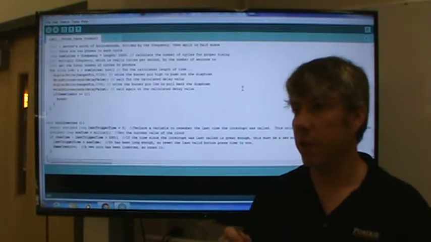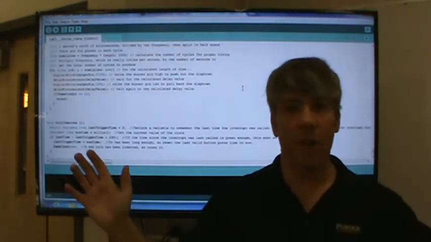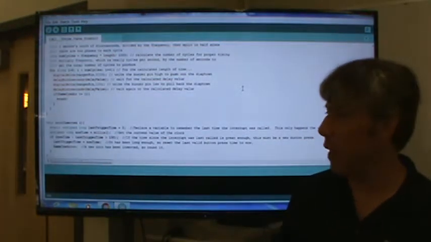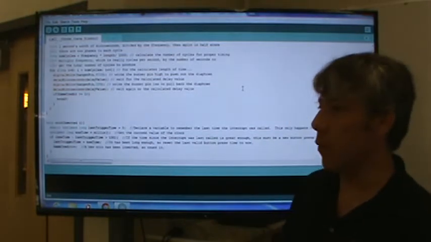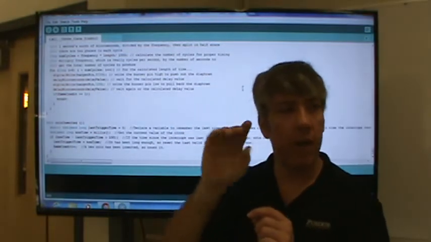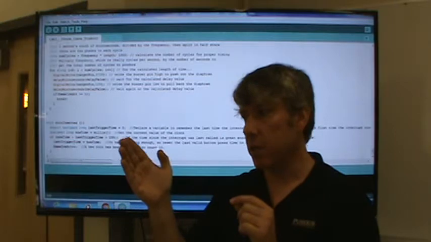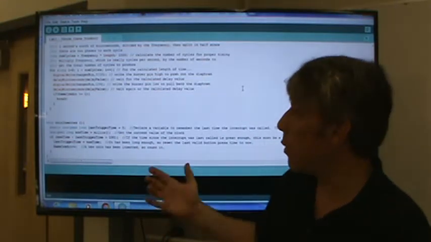Wouldn't that be nice in video games, right? You insert one and it counts it as 100 because the mechanical switch bounced. Okay, I don't want that.